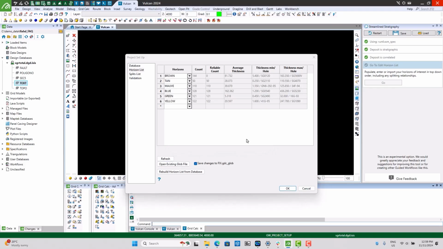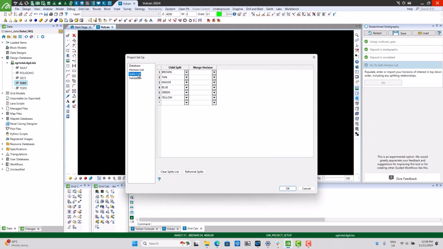Although there are 144 holes in the database that contain the brown horizon, none of them are considered reliable representations of the brown deposit because all collars start inside the brown horizon. This was the first issue discussed earlier in this video that you can easily manage with your FixDHD settings, or let streamlined stratigraphy correct it for you. You can also quickly determine thickness statistics, and even the exact holes where minimum and maximum thicknesses occur. You can also define horizon splits if you have them.